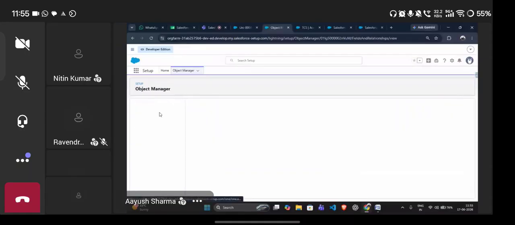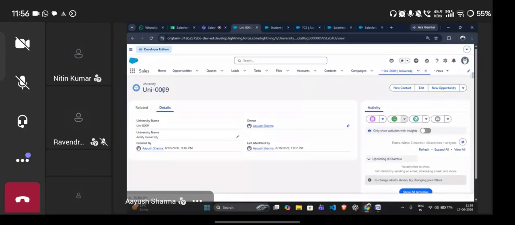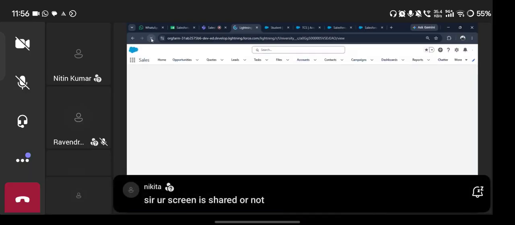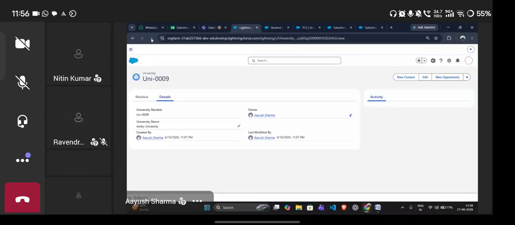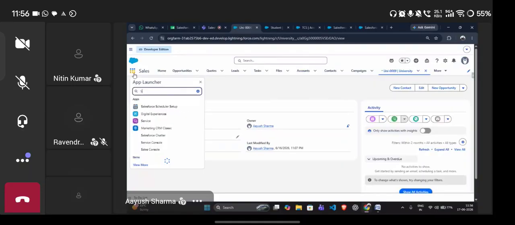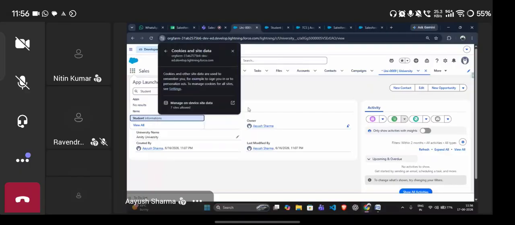And if I want to access it from here, I can't use this. I can't search for a student here. Even if I refresh it, I will not get the details of the student object.